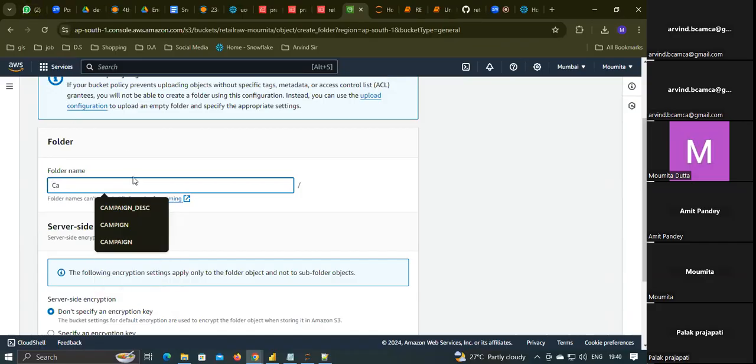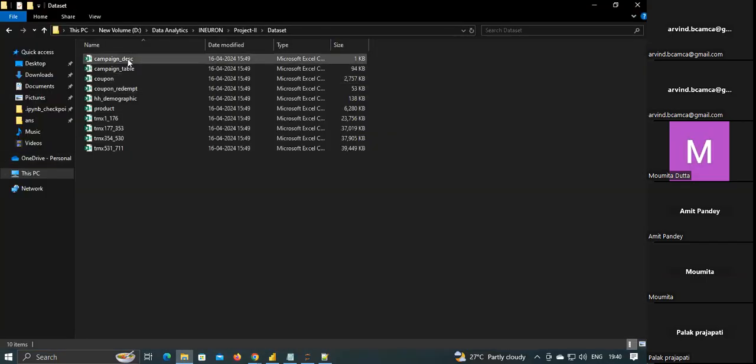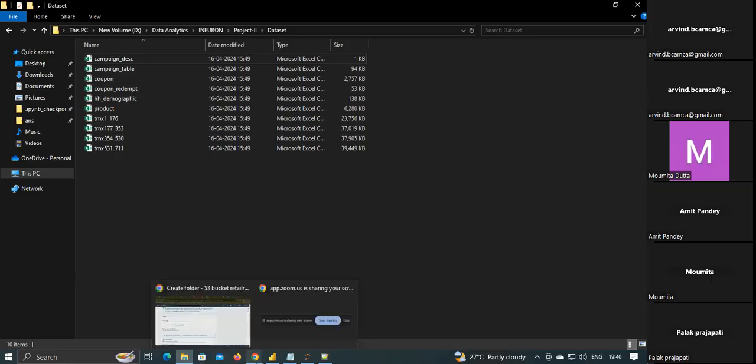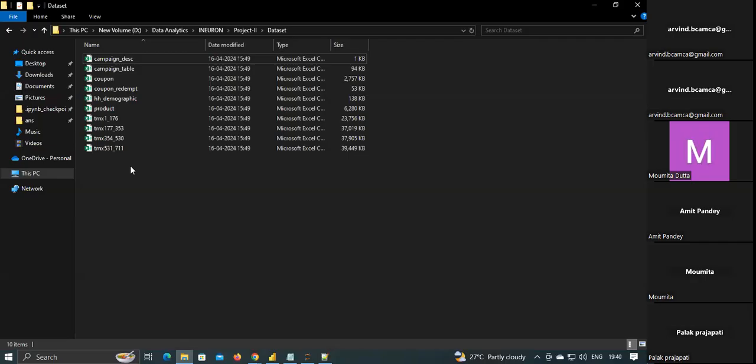So I have 7 tables, and this is the type of tables I have. So this is kind of sales data, right? Campaign, coupon, transaction data. It's very simple data. Why are the different transaction files there? The last 3 files are not important. Only one transaction data file, one product, one demographic, one coupon redeem, one coupon, one campaign and the campaign description.